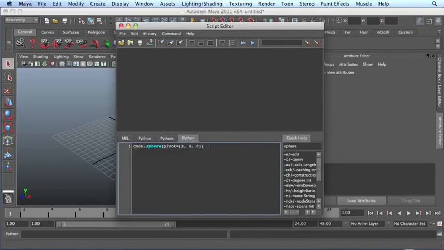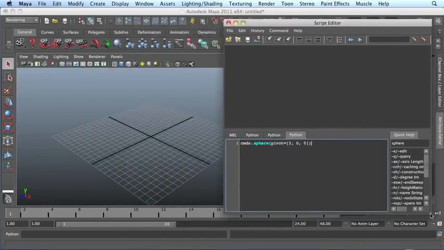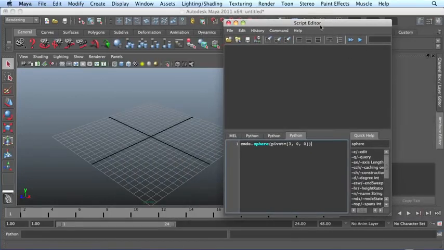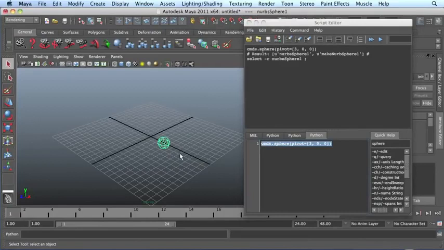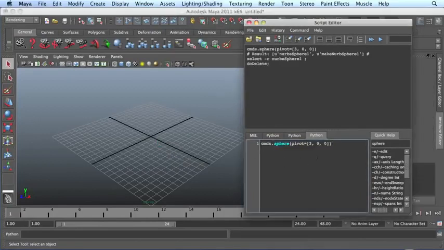Okay, so this is going to create a sphere. I'm going to move this over so we can see a lot more. Okay, so we've got this here. We're going to create a sphere, and let's see what happens here. We've got our sphere. Okay, I'm going to delete this. I'm just going to keep moving through this kind of quickly.